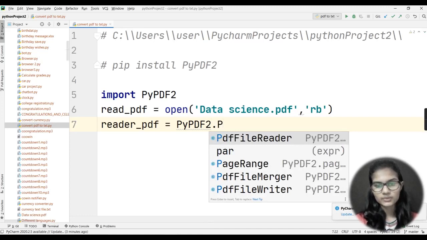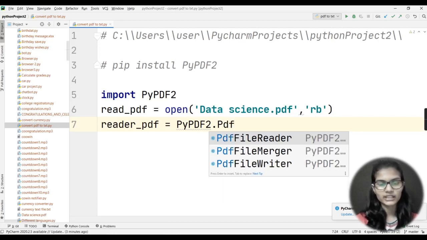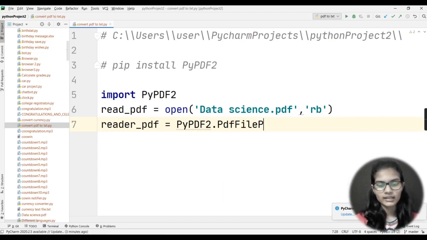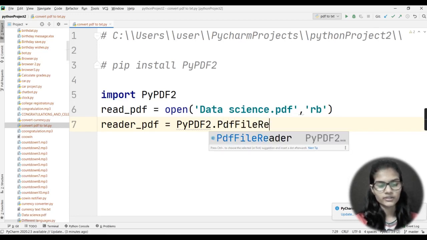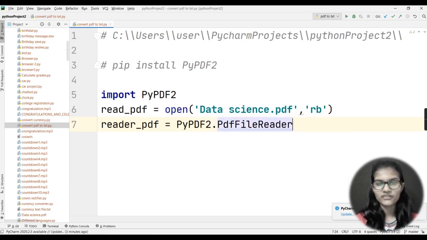You can say a class, but you can just call it anything you wish, which we have in this PyPDF2 file, and that is the PDF file reader. Now this PDF file reader is actually used to read my PDF file, which I have given here.